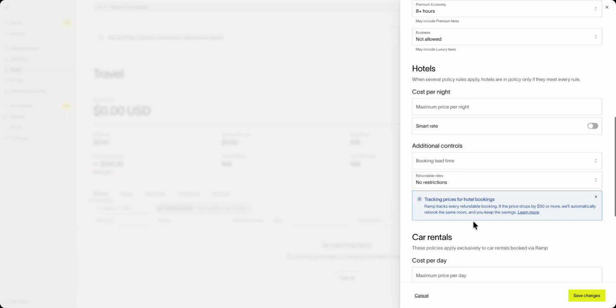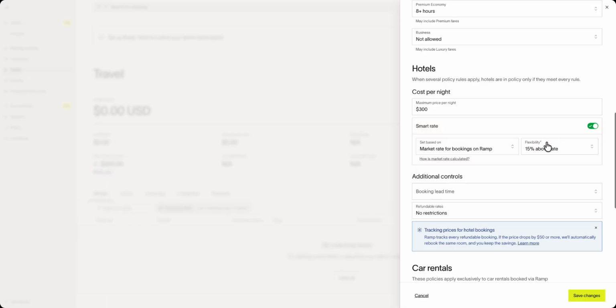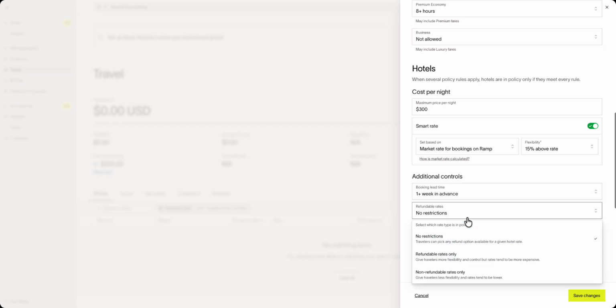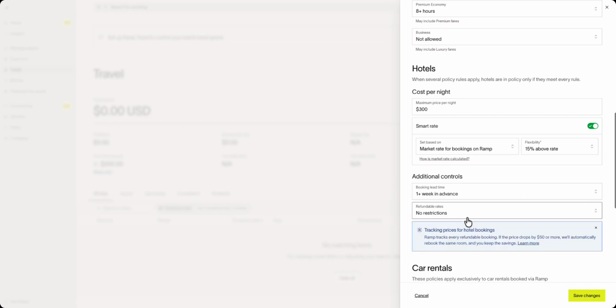For hotels, you can set a maximum price per night, apply smart rates, select how far in advance hotels need to be booked, and select refundable rates here as well. If you set it to only allow employees to book refundable rates or no restrictions here, Ramp will automatically rebook refundable hotels if the price drops by $50 or more, updating the confirmation for you and letting you keep the savings. For car rentals, set a daily car rental max and choose allowable vehicle types.